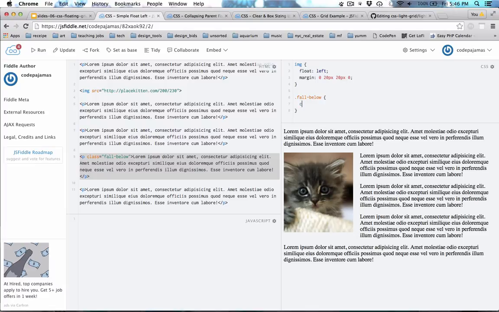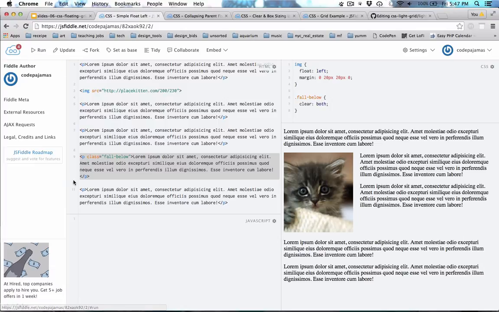And then we're going to use the CSS clear property and set it to clear both. And this is going to tell this particular paragraph here to clear past the height of anything floating above it. So you can see when we apply the clear both, this 3rd paragraph then behaves and falls below our floating element here, which is the kitty pic.